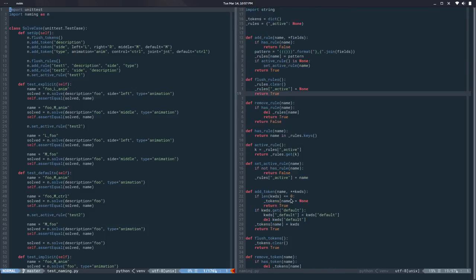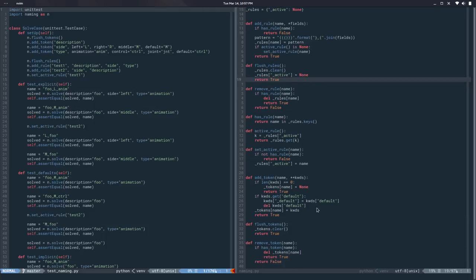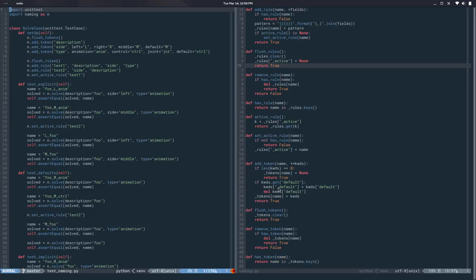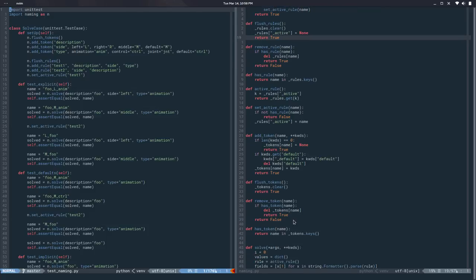For example, if I talk about tokens, there is absolutely nothing I can point at saying that is a token. A token can be none, which is require tokens. A token can be a dictionary of key values, but there's one special case, which is the underscore default. So you have to be aware of that.